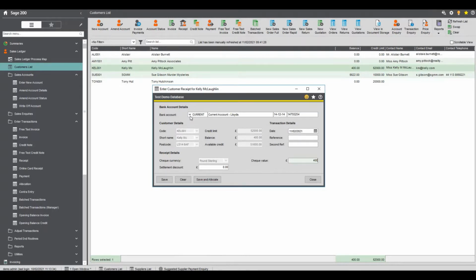What it's doing at the moment is picking up the relevant current account, which is the one I have it set to. Of course, if it's getting paid into a different account, you'd select that different one. If you have any references, put those in, and of course the date you received the payment. So what I'm going to do is click on save and allocate.